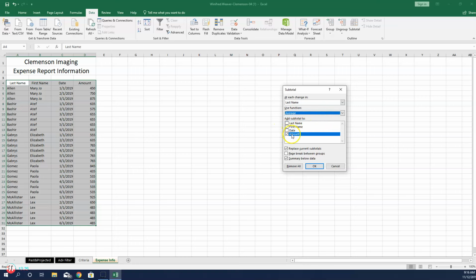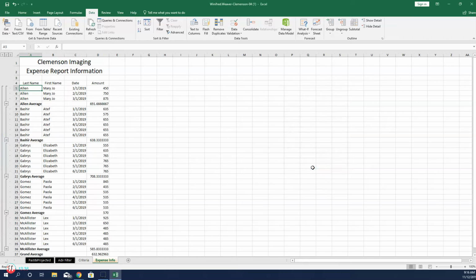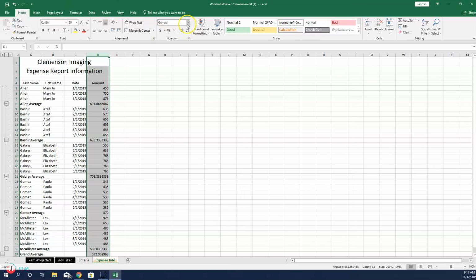Verify that the amount box in the Add Subtotal to Area is checked. Click OK. We're going to format the values in column D as currency. So highlight column D. Go to the Home tab. Click on the drop-down arrow, and select Currency with 0 decimal places. So now we have to decrease the decimal places to 0. So click the Decrease Decimal Place 2 times.